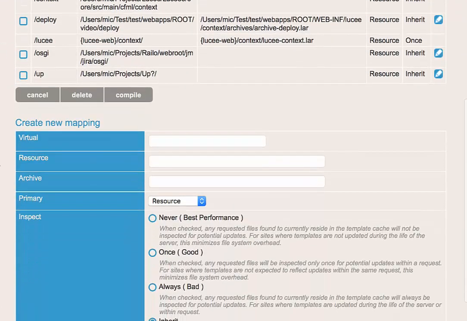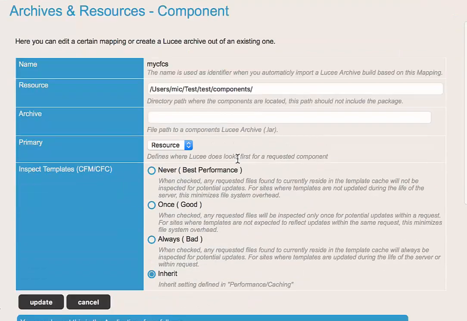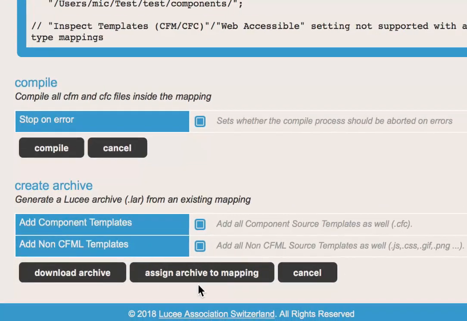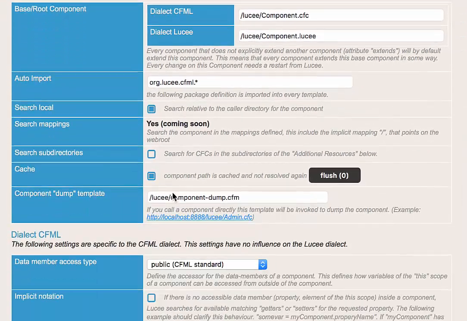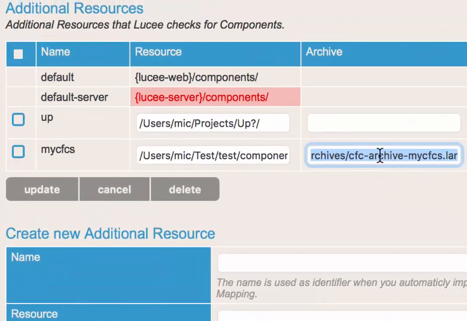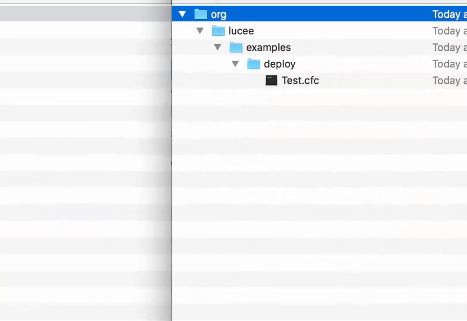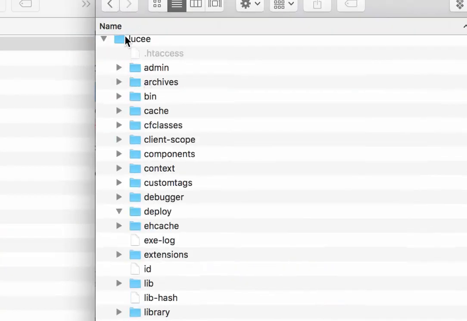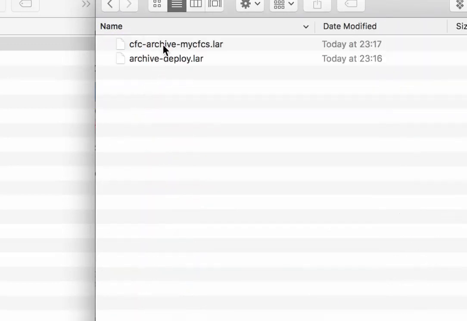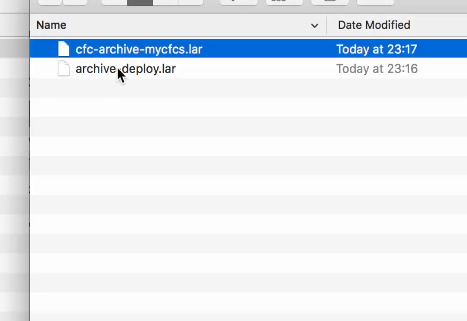Okay, next thing, we go to the component mapping. We go here to my CFCs, with the detailed view. It's exactly the same. We create an archive and attach it to that mapping. And you see, like with the regular mapping, it has attached that archive and copied it to the same place. When we go to the WEB-INF folder, Lucee, context, archives, you see we have this archive here. Now we could simply take these archives and deploy them on our target server to install our application. That's the only thing we need, these two archives.